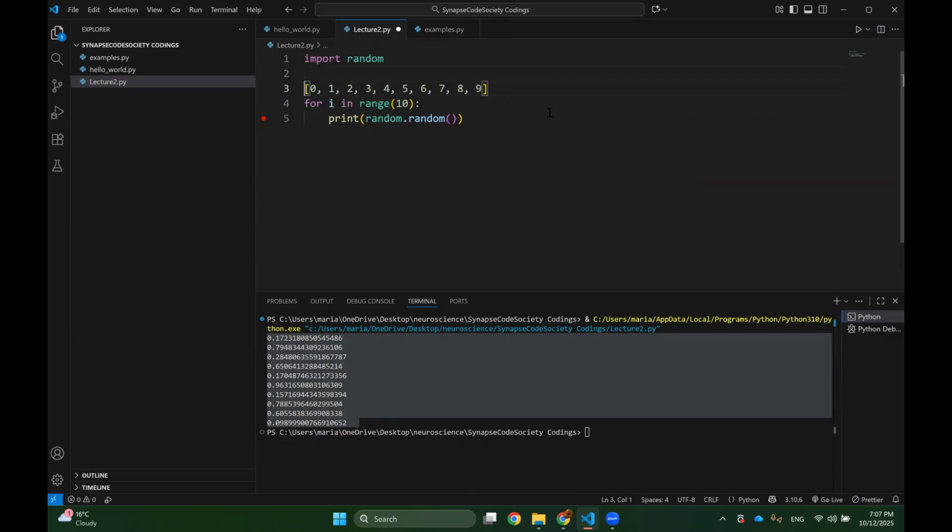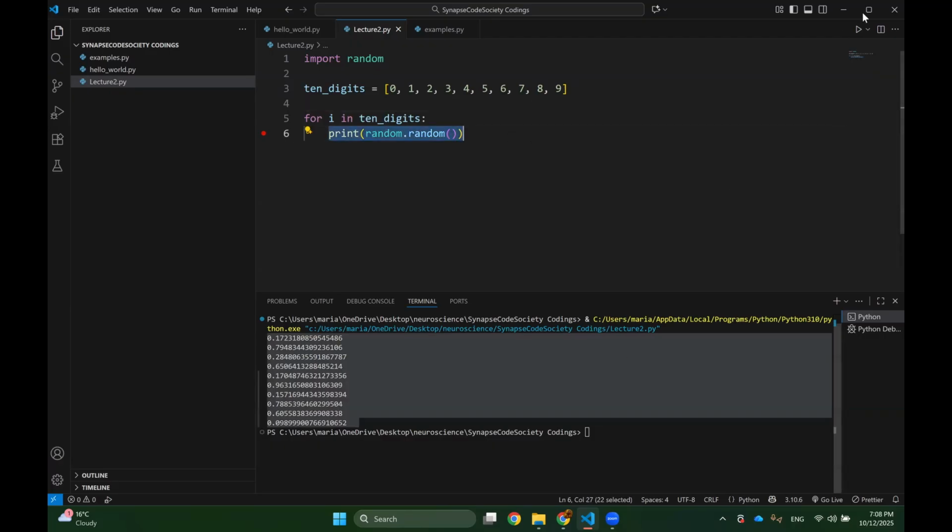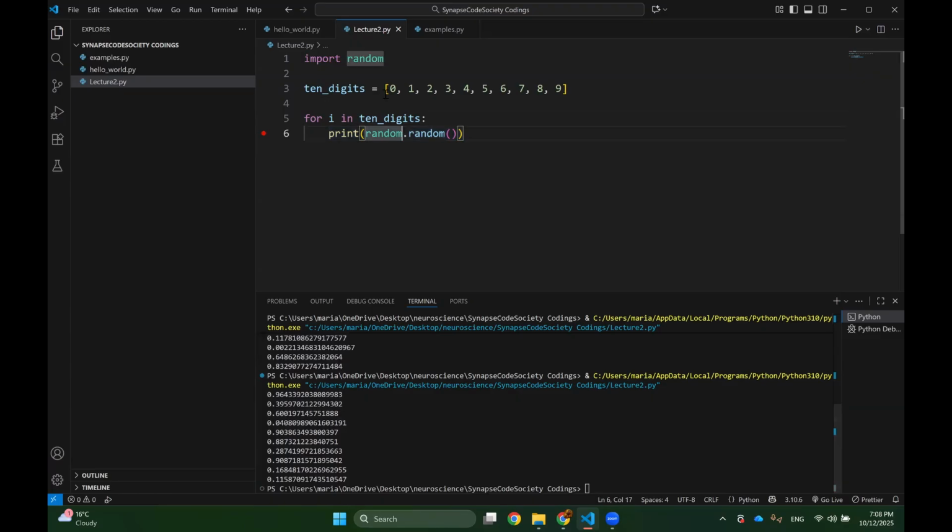So I could just say, 10 digits, and I could say for i in 10 digits, and this is just forcing the program to run 10 times, basically. It's the exact same as saying range 10. So these two are the same operations. When you don't really have an exact list, but instead you just want to do something X amount of times, you can just say for i in 10 digits.